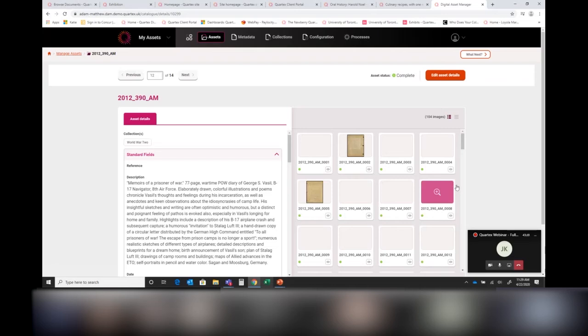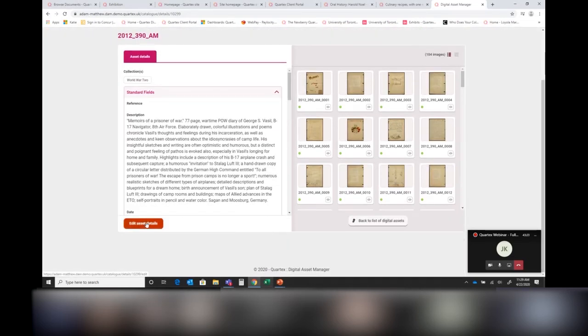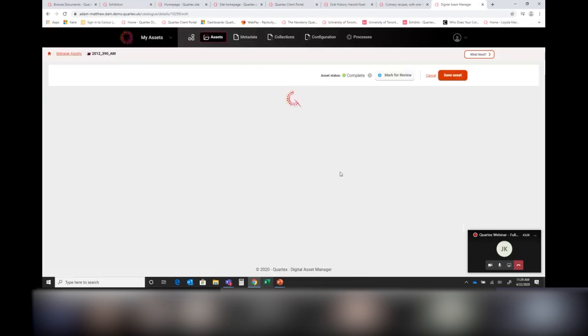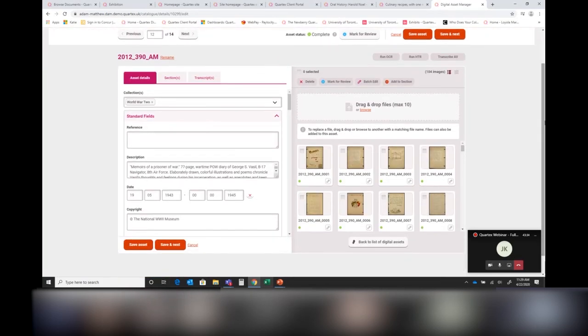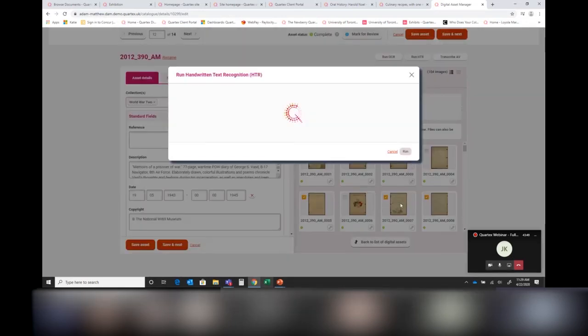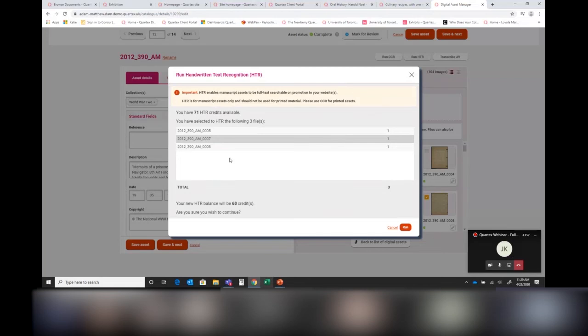And so once you pull up an individual asset and click on Edit Asset Details, all of the pages within this compound object will now become available for you to select and run the processes on. So in this example of a diary, you can see not all pages actually have handwriting on them. So you can just go ahead and select the pages that you do want to run HTR on, and then click the button. As with the other example, you'll see your modal pop up, giving you a warning about the number of credits you're about to use and your balance, so that you can then choose to run that process.